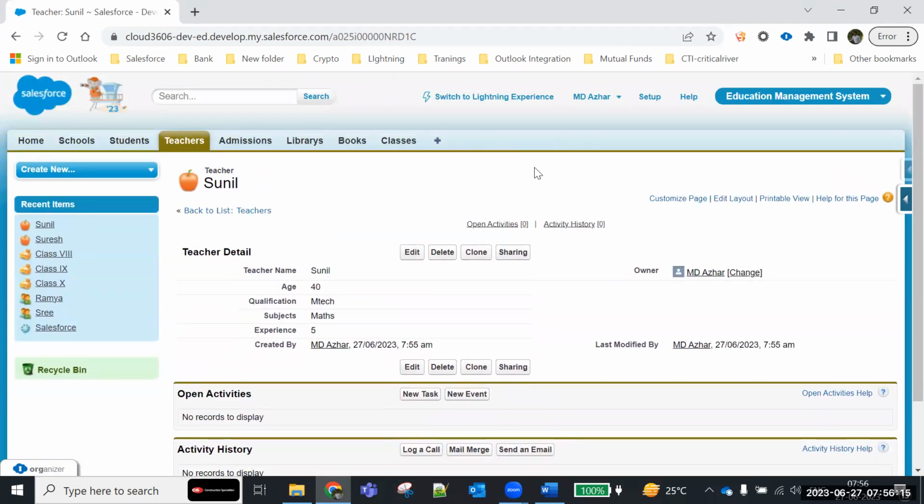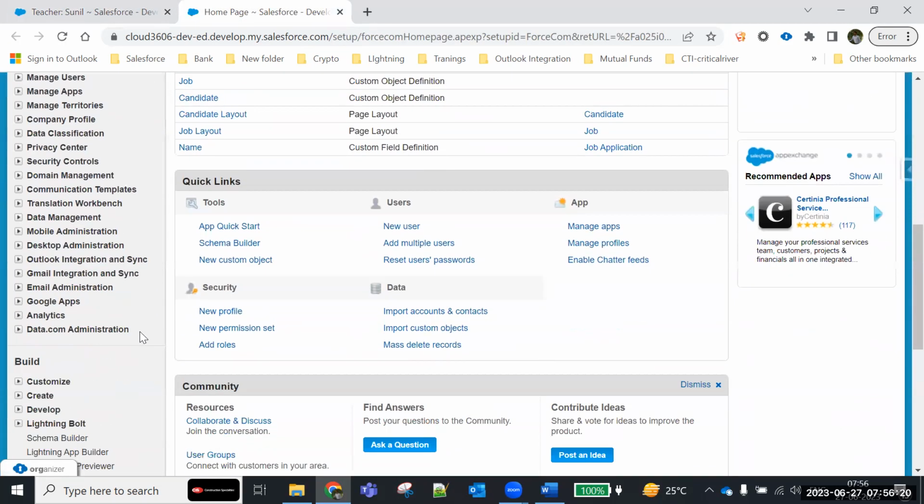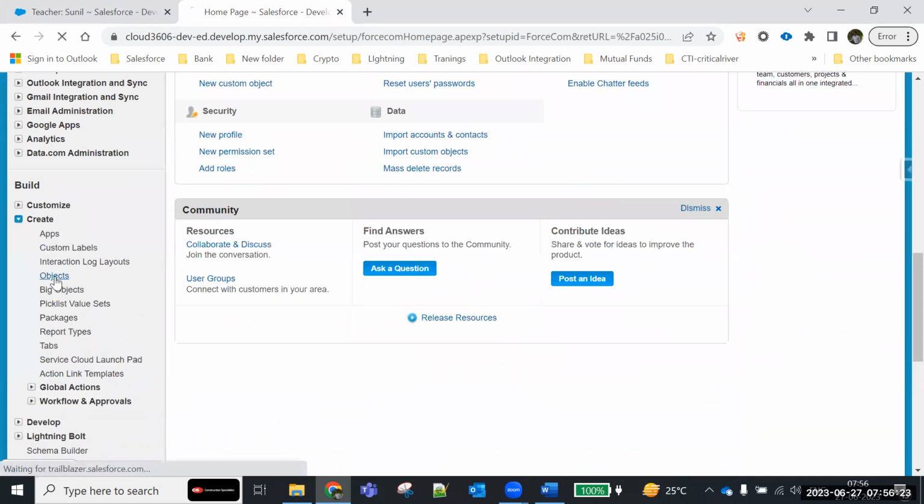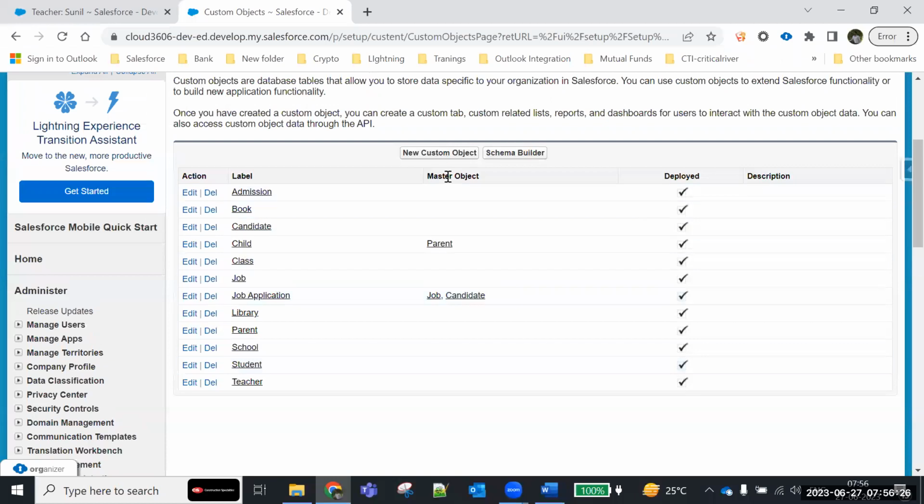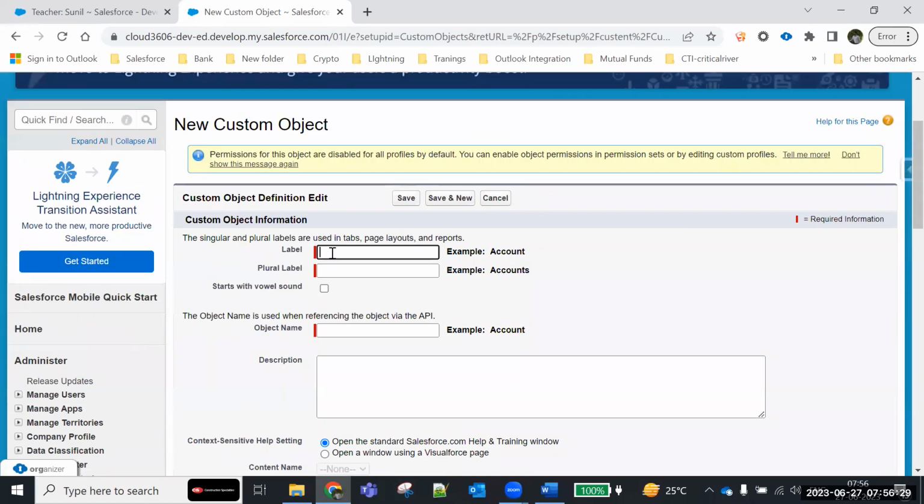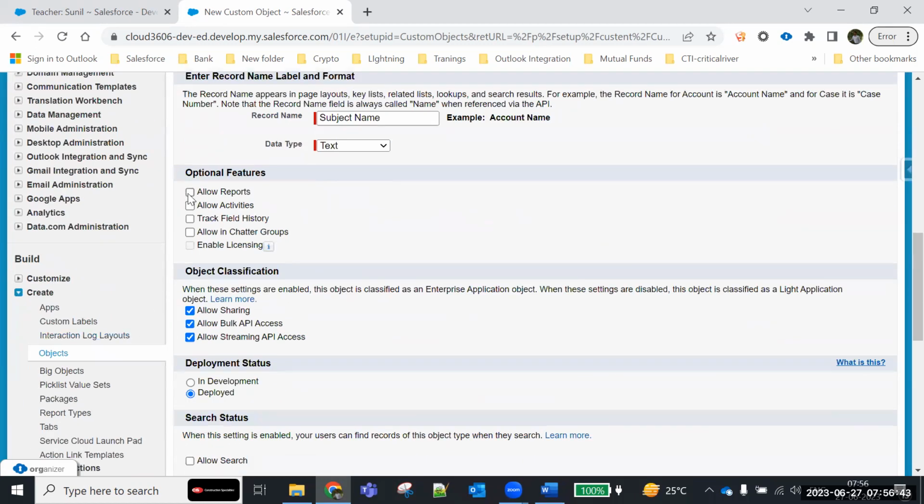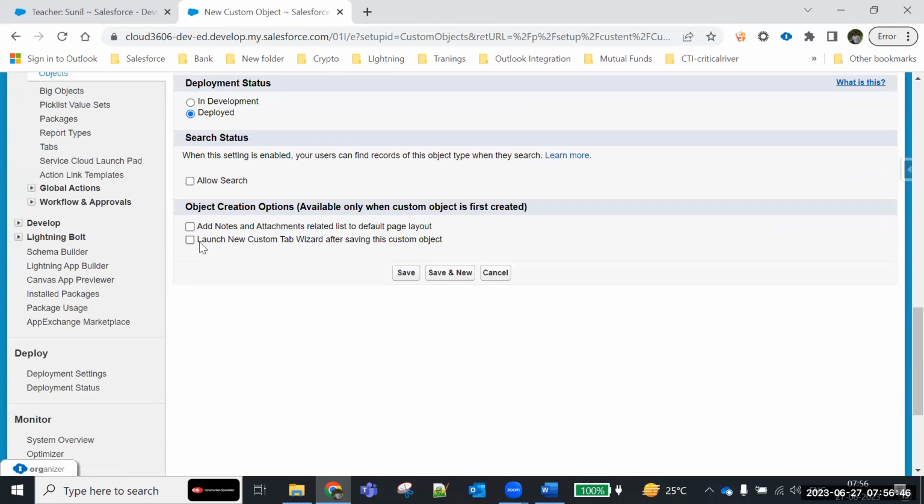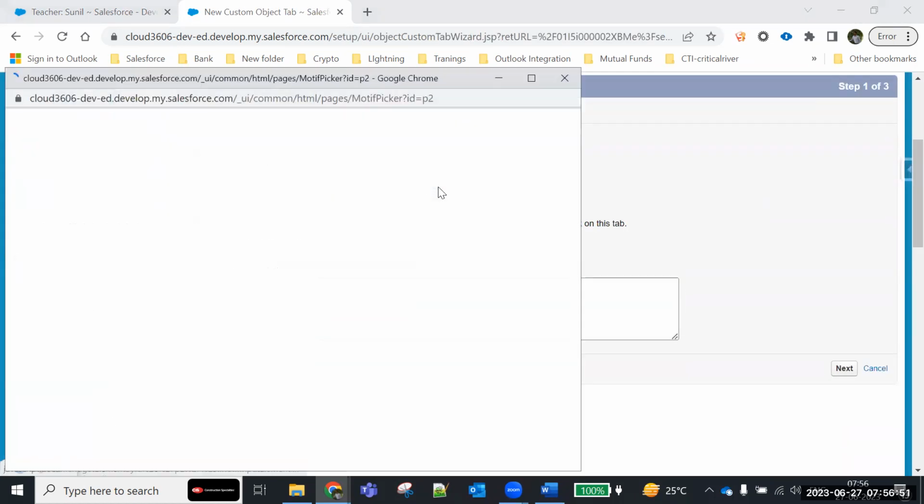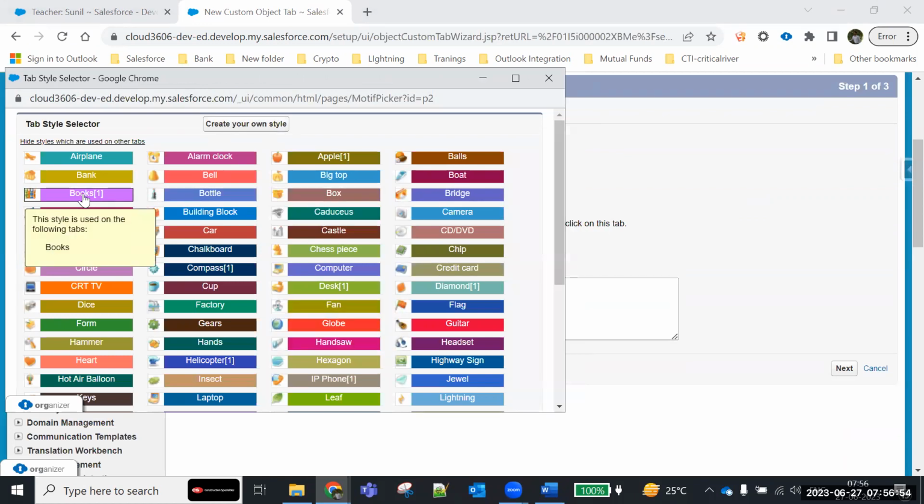Now, in order to do many-to-many relationship, what we need? We need to create a junction object, correct? We need to create a junction object. So that is called subject. Go ahead and create a subject object. Subject. Subjects, and so name, subject name is fine. Okay. Allow reporting, activities and tracking. Launch tab. New. Subject means there will be some books kind of one. Okay.